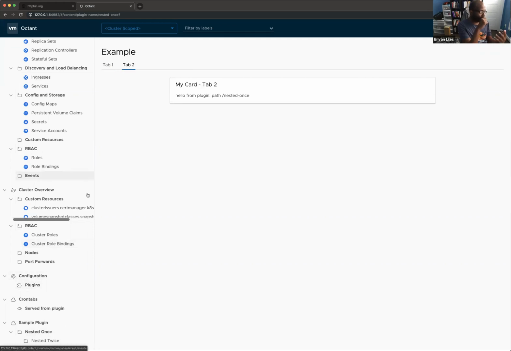So I'm in this custom plugin. This code is actually not in Octant at all, and I'm changing my current URI. And what you'll notice is that the card, it says my card tab 2, it's changing because it actually is looking at the path.